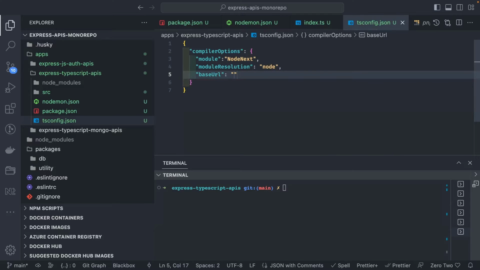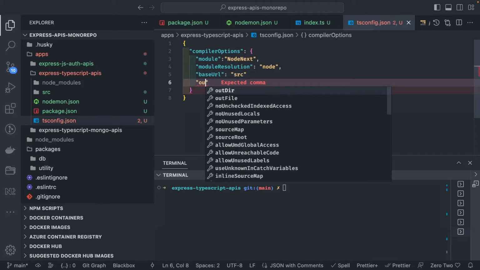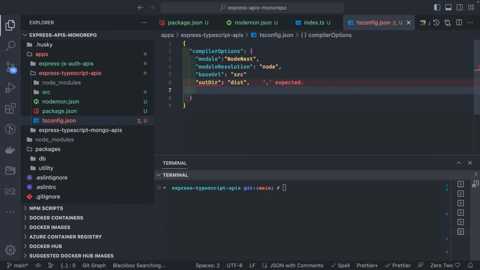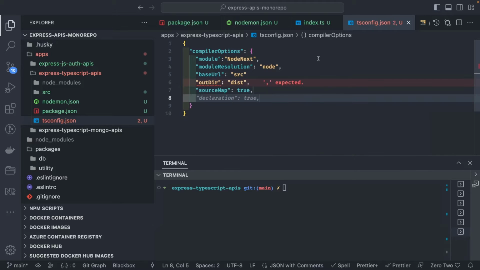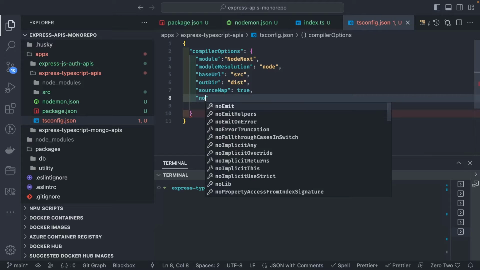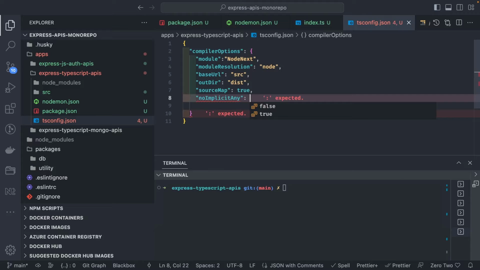Base URL is source. Okay, and when it comes to out directory, I mean where you want to put the output, once you do the build, what should be the output folder in which I'm going to put the content? Dist. And source map, do you want to generate a source map when you are doing a build? You can set true. Okay, why is it complaining? There is a comma missing. And then no implicit any. So there are many no implicit any.